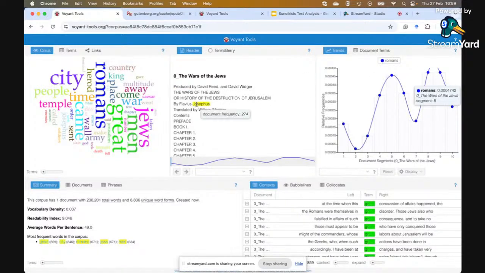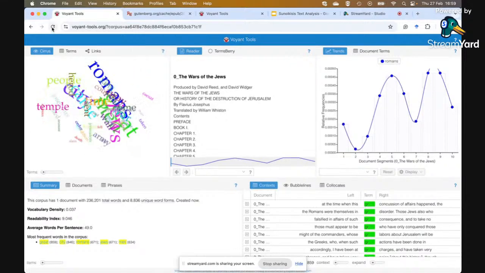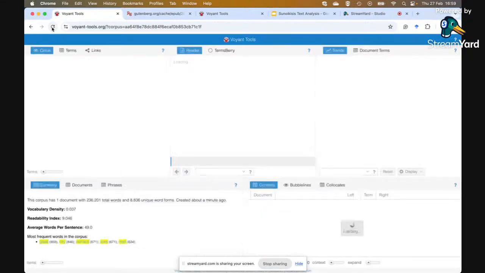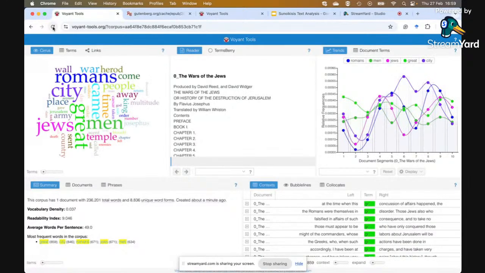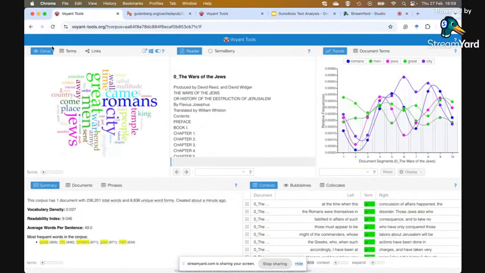If you do a lot of things in Voyant and you get kind of lost and you don't know how to go back to your original screen, you can actually just click refresh, and this will put everything back to the original settings.